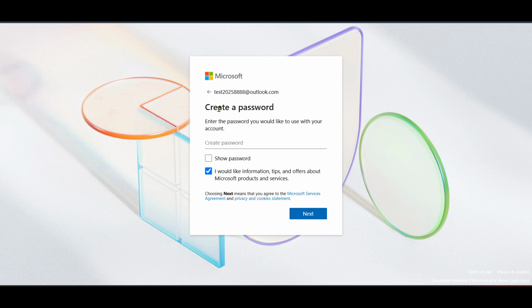Finally, it's time to review and agree to Microsoft's terms and conditions. It's always a good idea to read through these so you understand your rights and responsibilities as a user. Once you agree, you can proceed, and congratulations, you've successfully created your new Hotmail account.